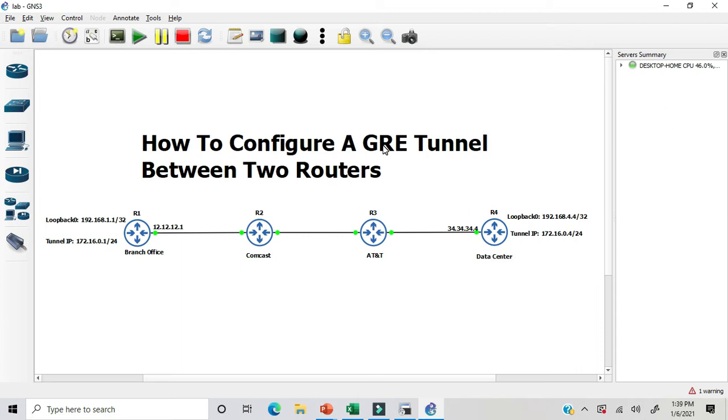How this is going to happen is that each router is going to have a connection to an ISP. So router 1, which is serving as a router in our branch office, connects to router 2, which is a router in Comcast's network, Comcast being the ISP. Router 4, which is a router in our data center, connects to router 3, which is a router in AT&T's network, AT&T being the ISP.